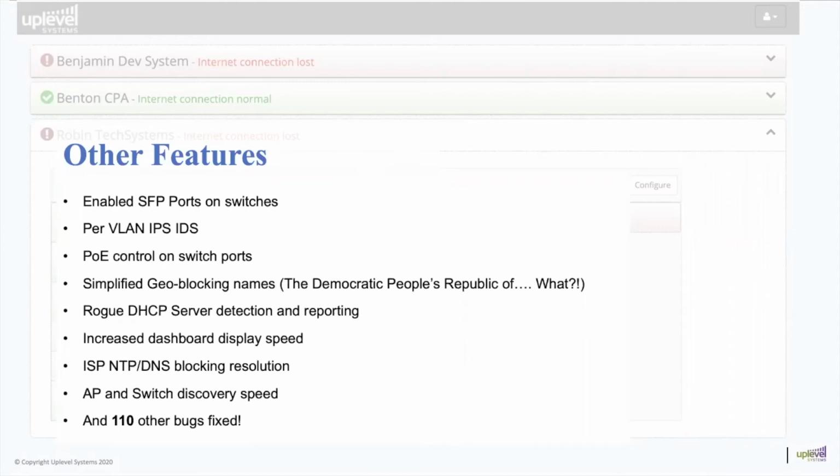Those are the big ticket items, but there are a ton of other little items in there. For instance, we enabled the SFP ports on the switches itself. We also enabled IPS IDS on a per VLAN basis. You now have PoE controls on the switch ports, which means that you can power cycle devices using those switch port controls, and it'll power cycle anything connected to that port.